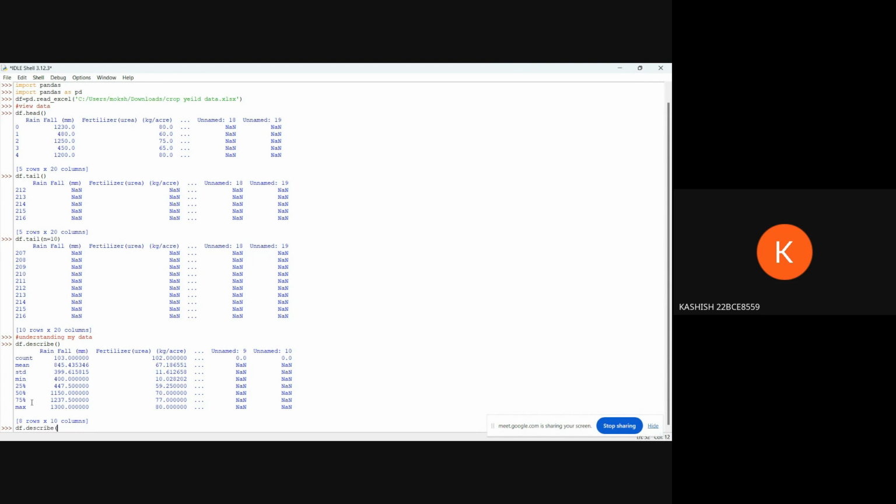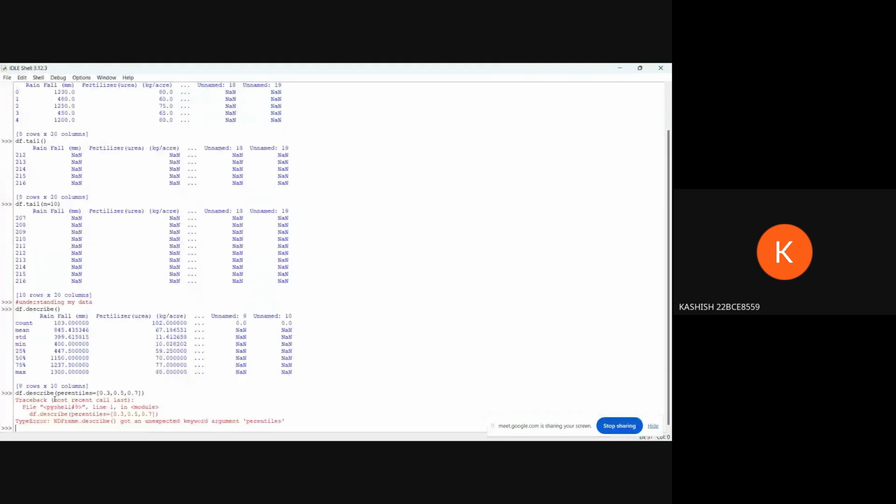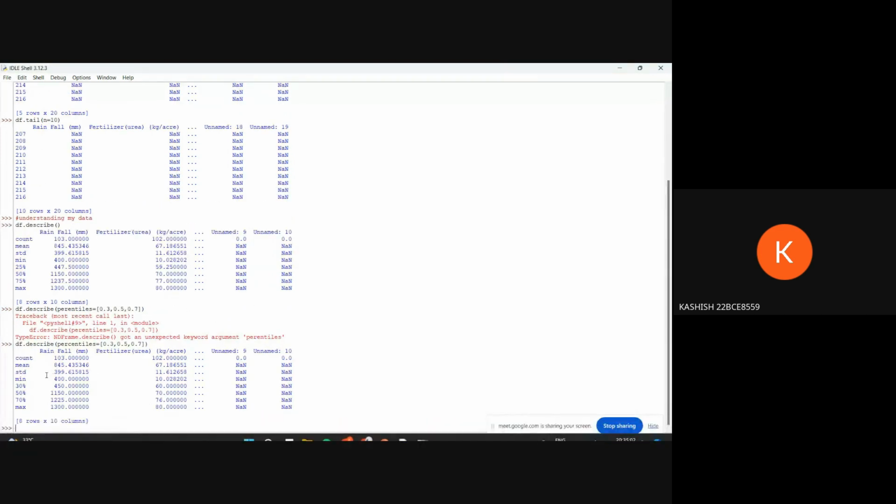df.describe, percentiles is equal to, we'll use square bracket here, 0.3. It means 30% is 0.3. I want to see of 0.52. I want to see of 0.72. I think I made some mistake. Now, as you're able to see, I'm able to see 30%, 50%, and 70% of it.